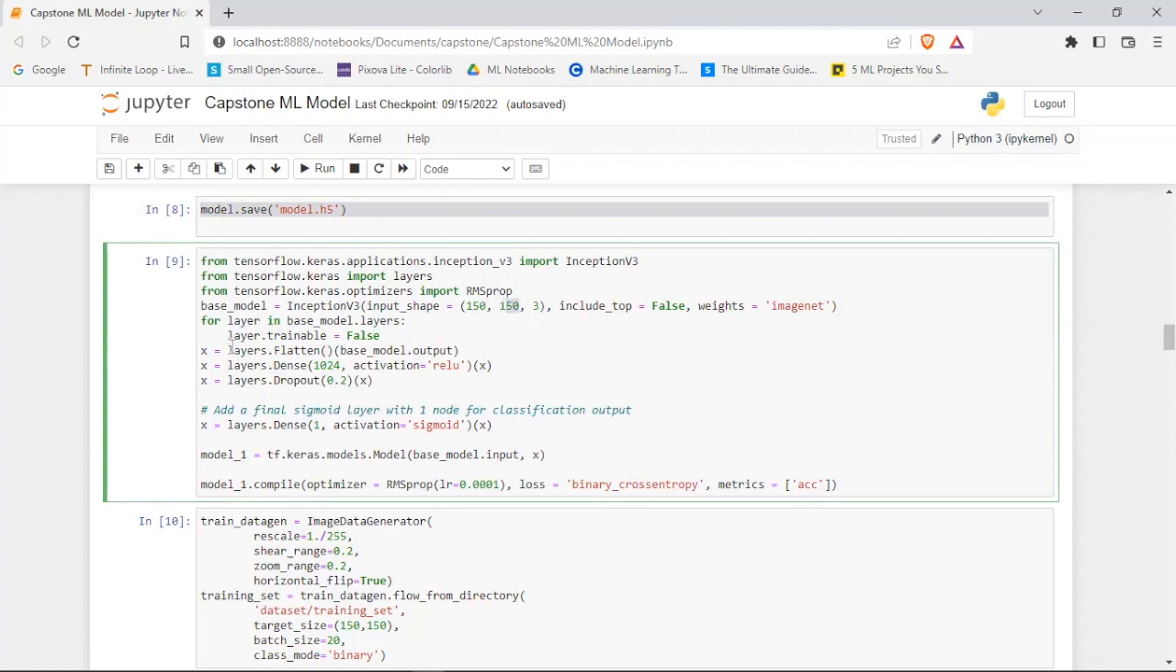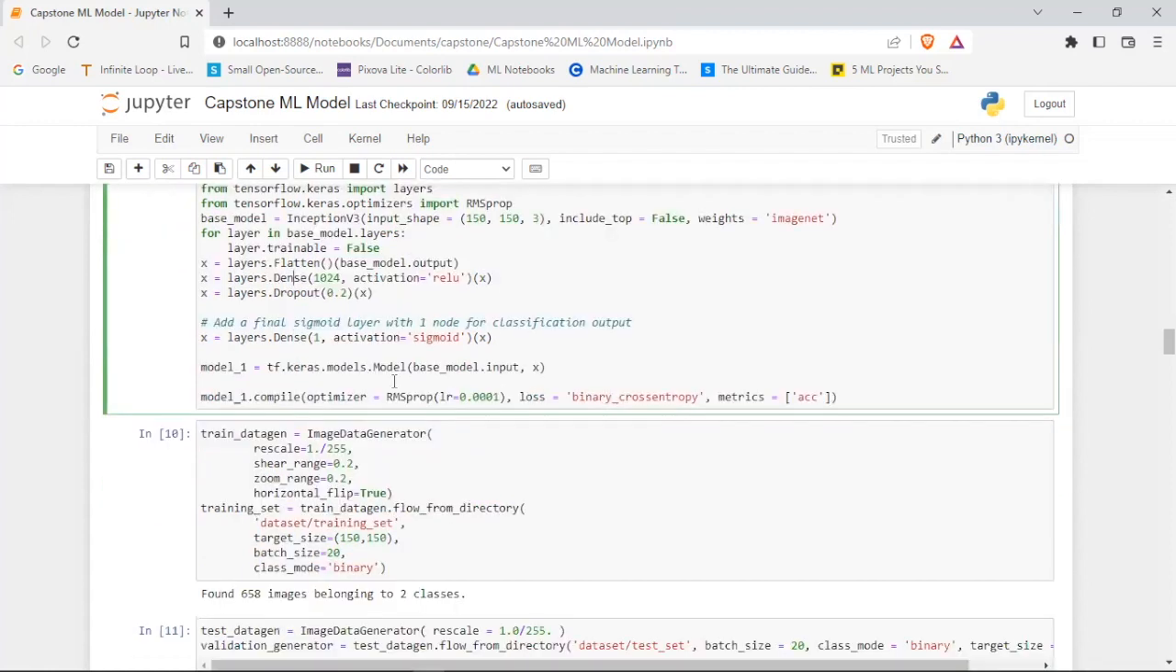Here we are first setting the trainable layers as false, flattening the layer, then adding the dense layer, and then the dropout layer. And then we are initializing the model and then compiling the model.